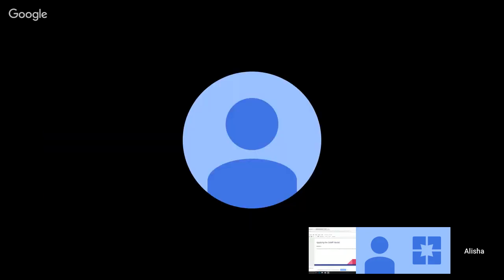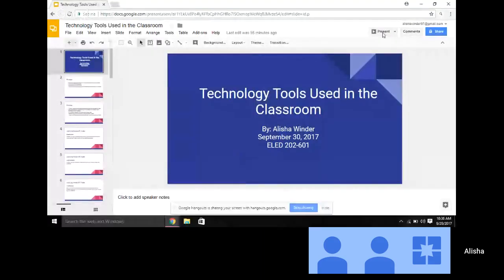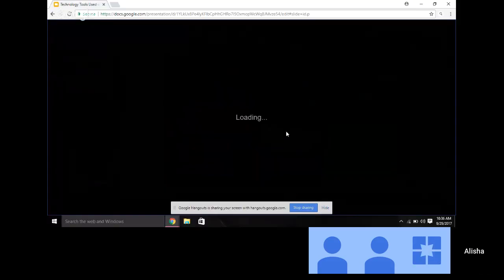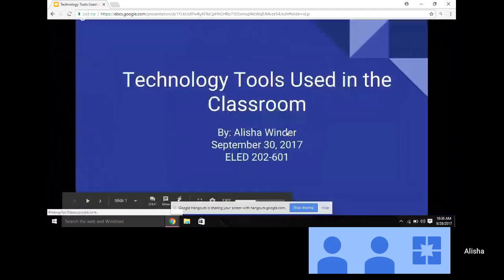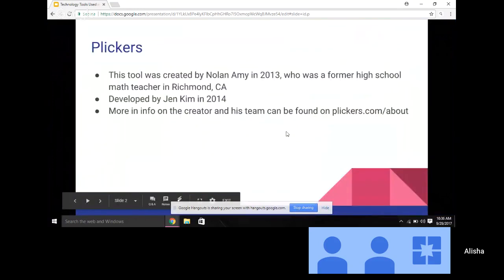So my first tool that I will be presenting today is my formative assessment tool. Can everyone see my presentation? Yes. Yep. Yes. As we're waiting for it to load, the tool, like I said, is my formative assessment tool.